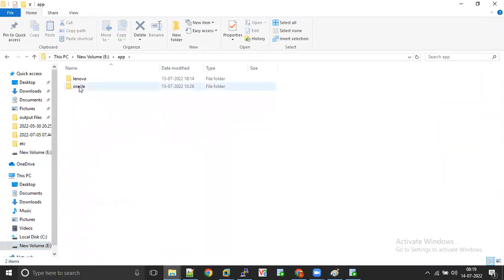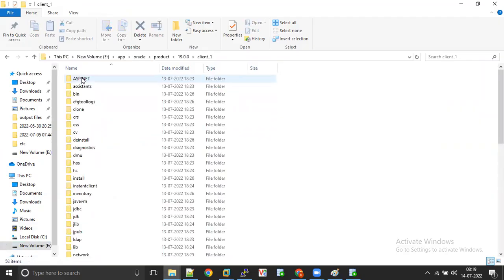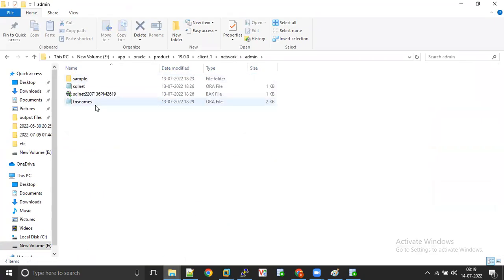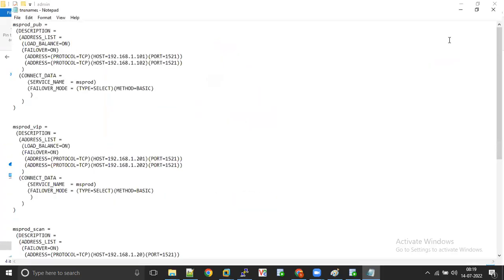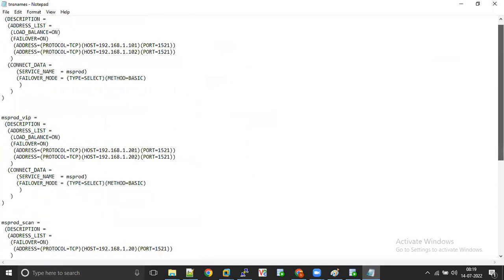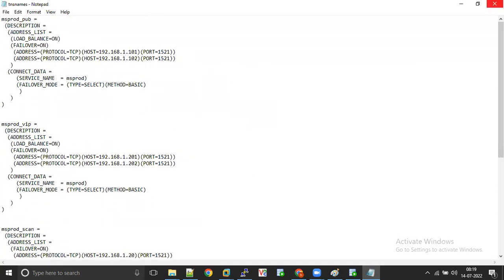This is the Oracle client location. Oracle client we are going to install in Windows, not in our Linux system. This is the TNS entry. If you open this, all the TNS entries are placed in our Windows Oracle client. From here, it is picking in SQL developer.